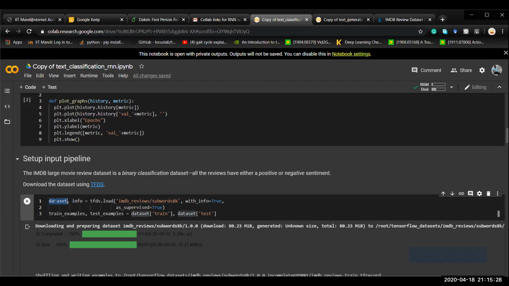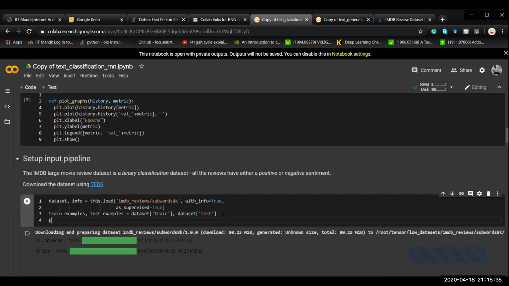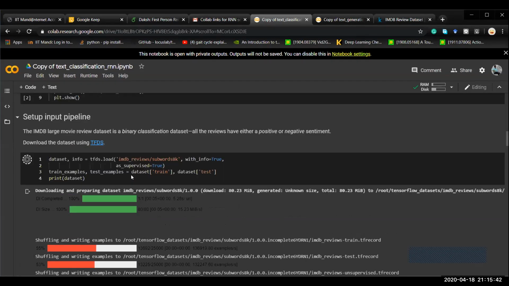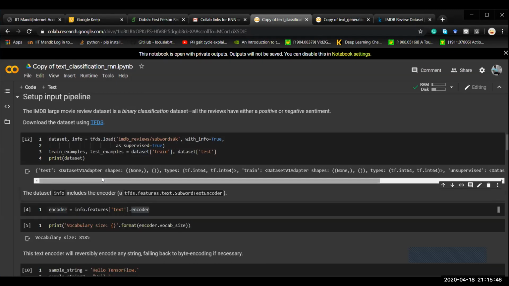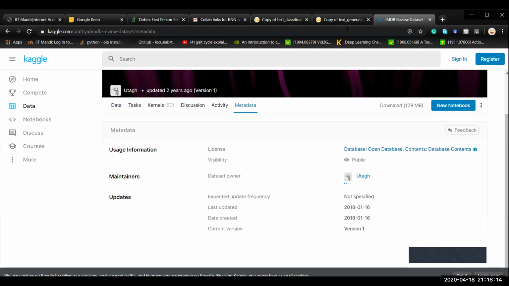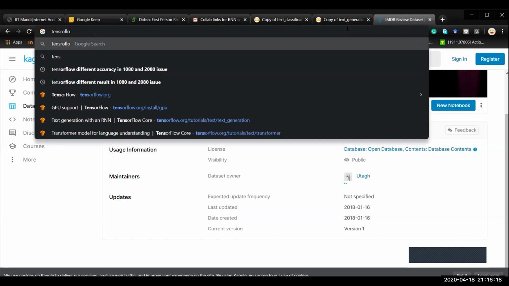Now in the data set, I'll explain what is inside the data set. If I print the data set, what is this? When I'm doing tfds.load, when I load any dataset through TensorFlow's dataset API, the dataset is loaded in the format of a dataset adapter. It's an inbuilt class of TensorFlow in which you can build your own data sets. So dataset adapter is a class for handling data. Let me show you a bit more about that.